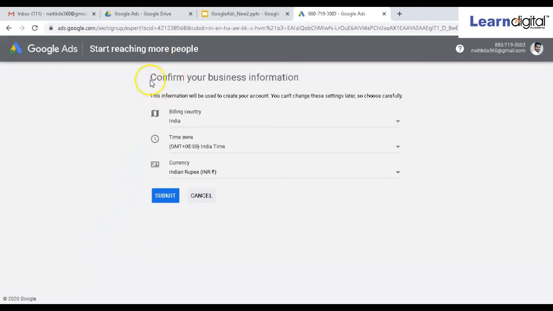Okay, over here you can see some information has been provided by Google, like your billing country, your time zone and currency. Sometimes currency or any of the fields might have a different value. Make sure you go with the right values, because once your account is created, you can't change these values. If you want to change them, you have to create a new account. You can't change the values in the existing account. So make sure you give the right values over here.